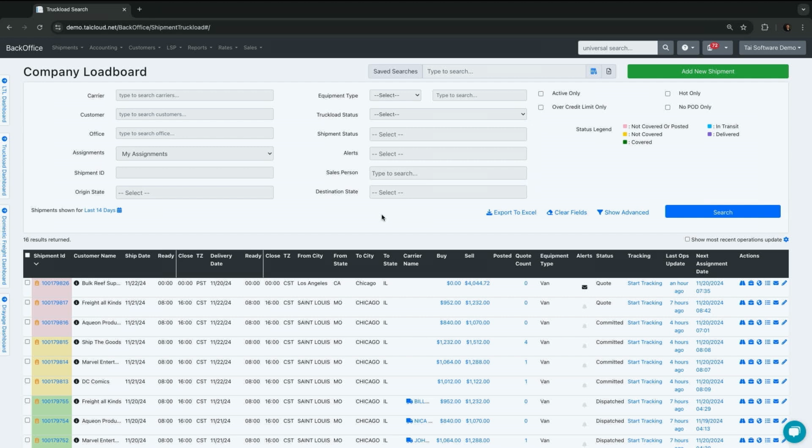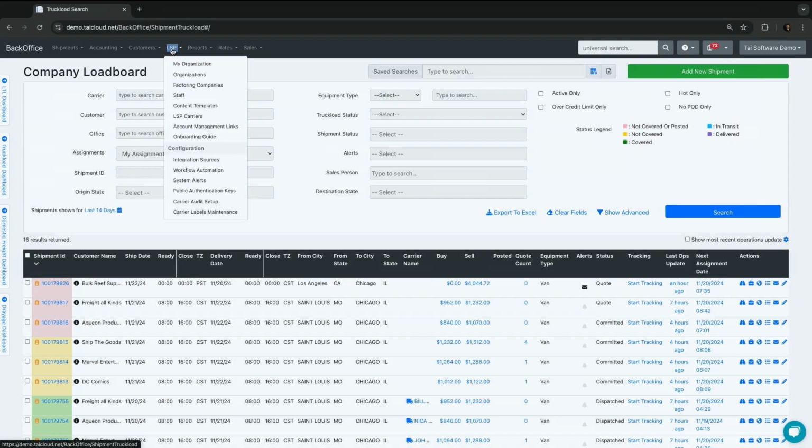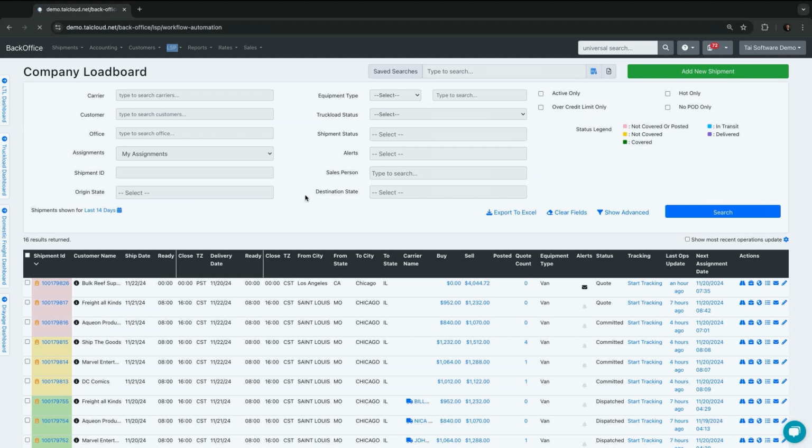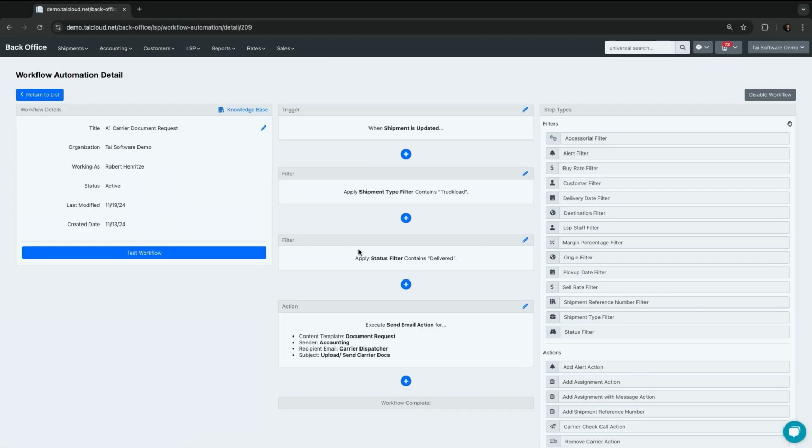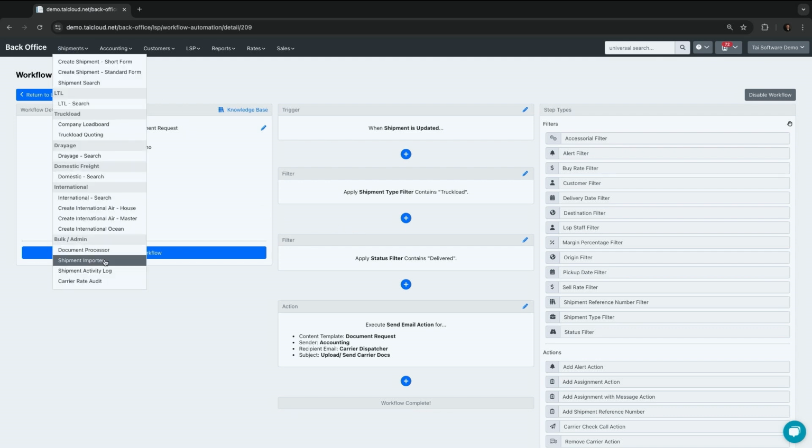Think about all of the routine operations via email that your team engages in every day, and imagine the ability to automate those as well. I can leverage tools like our workflow automation to build out automation scenarios in Tai, like this carrier document request automation that will automatically send a carrier an email requesting that they upload and send their documents when shipments are marked delivered. Speaking of documents, the last section that I want to introduce to you is our document processor.